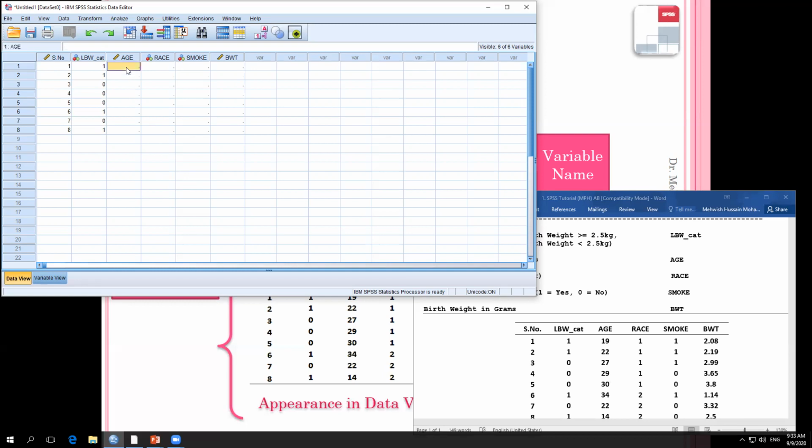And age we have 19, 22, 27, 29, 30, 34, 22, and 14. And race we have first 5 are 1, and the last 3 are 2, which means the black.